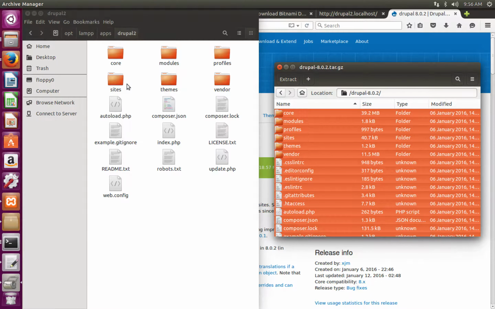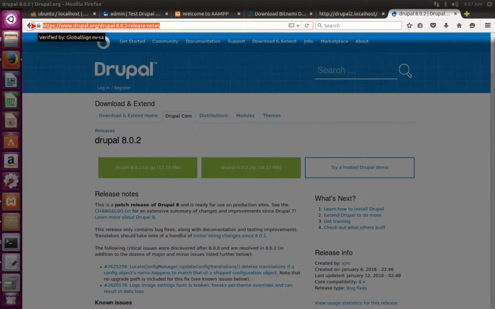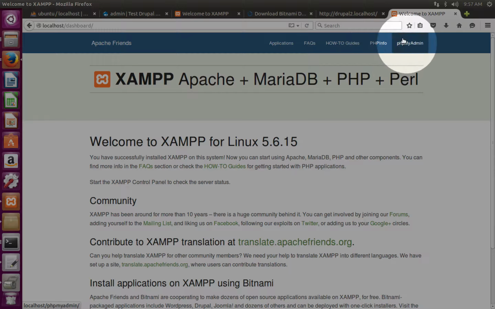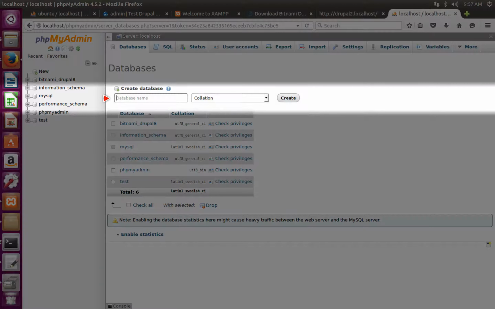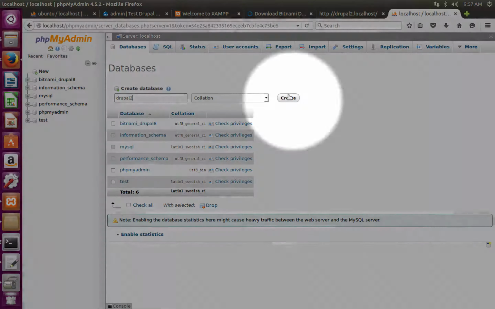Next, we need a database. So again, we can go to our XAMPP dashboard by going to the browser and just typing in localhost. And we can get to phpMyAdmin by clicking the upper right link here. Over in the left-hand side, we have a list of our databases. We just click new, and let's call this Drupal 2, and let's click create.